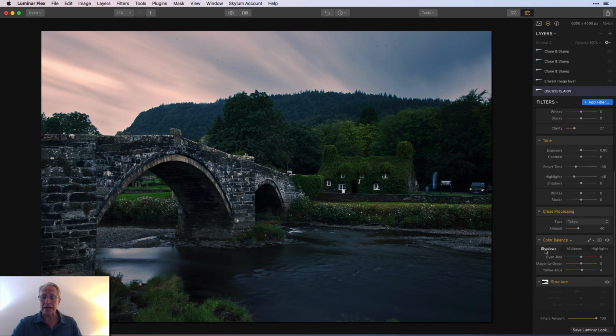So what did I do? In shadows, I basically took it a tiny bit blue away from yellow. The midtones, I went a little bit to the red and a little bit to the yellow. And then really the big thing was, of course, in the highlights where I went more away from the cyan to the red and away from the blue to the yellow.